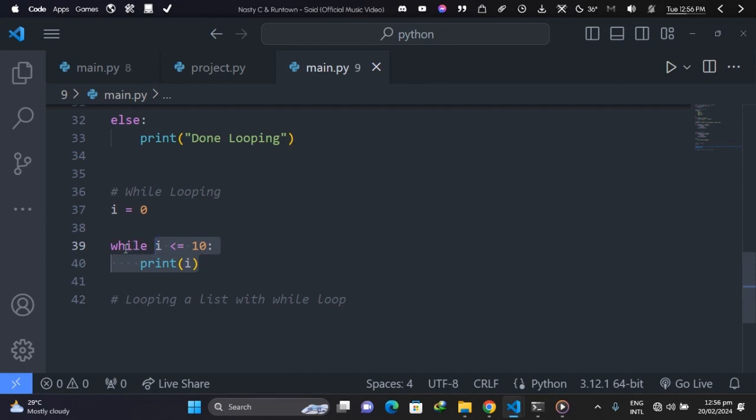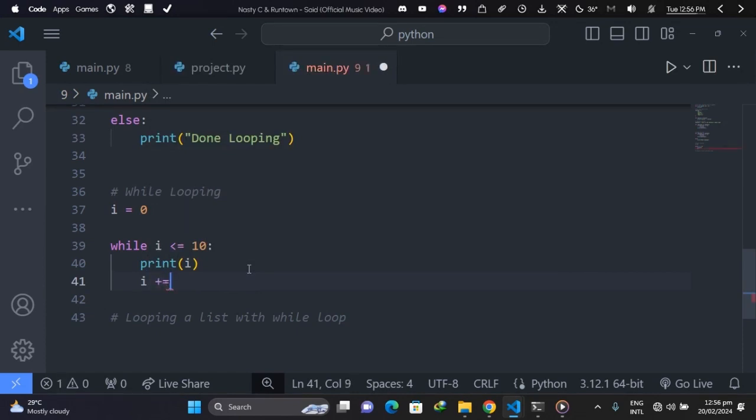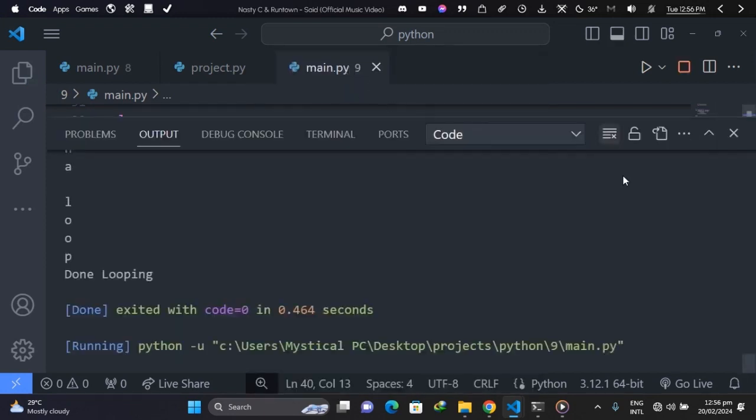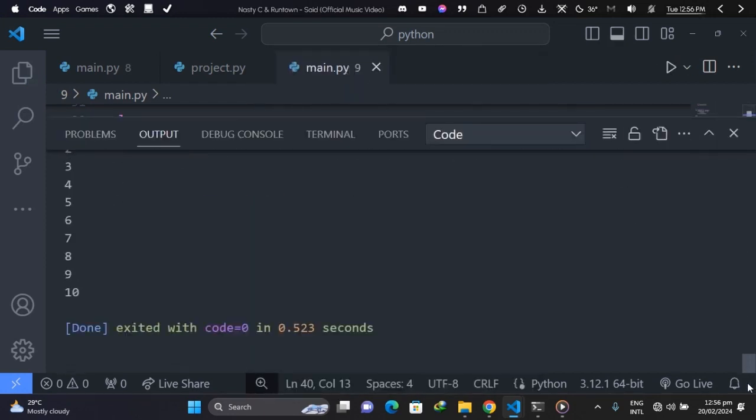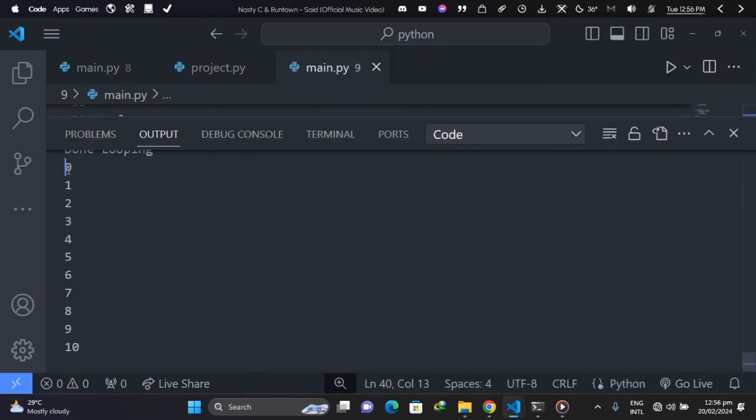We are just checking to see if this I over here is less than or equal to 10, then we'll be printing I. After that, we come down and increment I, so I plus or equals to 1. Now if I run my code and scroll down, we'll have from 0 to 10. So that's simply how we use the while loop.